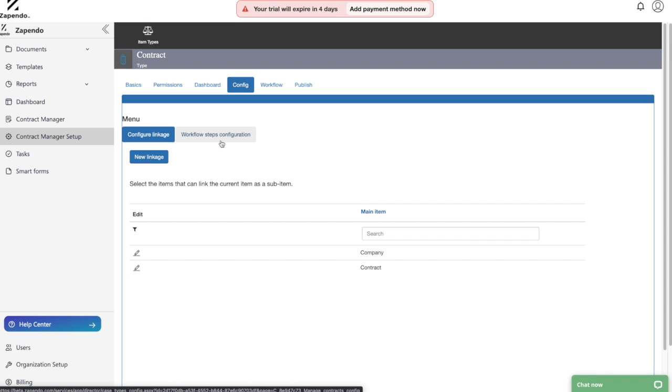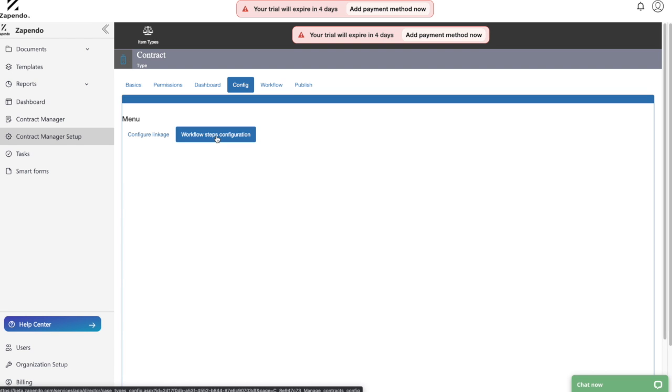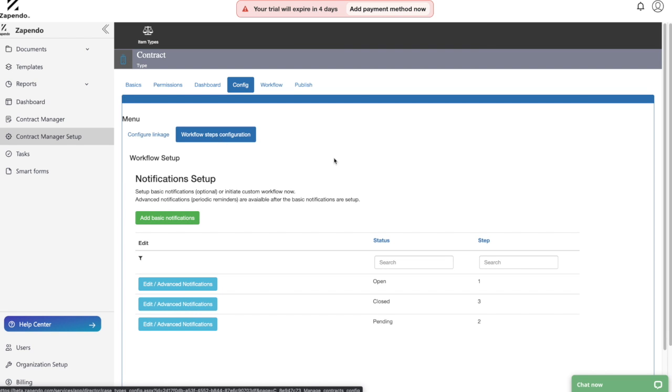And here let's click on the workflow steps configuration. And here we can click on the workflow step configuration, and we can add basic notifications if you would like to. What this does is that when you create a new contract or a task or company deliverable, by default the status is open, right? So you just created it and the status is open.